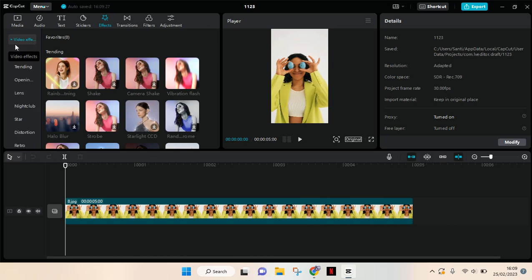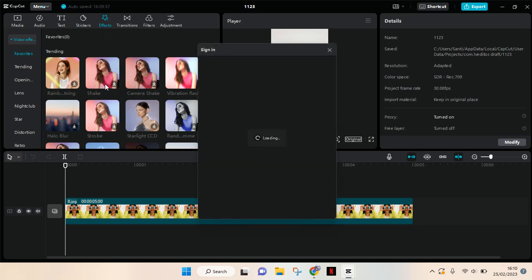Okay, so here the video effects. You can see that my favorite list is still 0, and I want to add the trending, maybe the shake effect to my favorite list. So you can just go to the effect that you want to add to favorite, and then here you'll see there's a star icon, so just click on that.